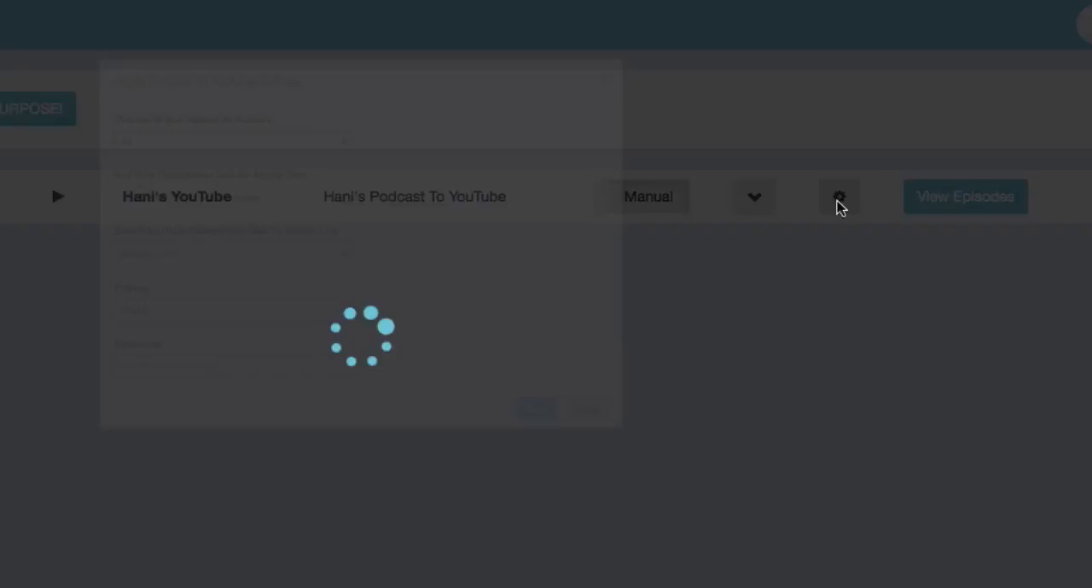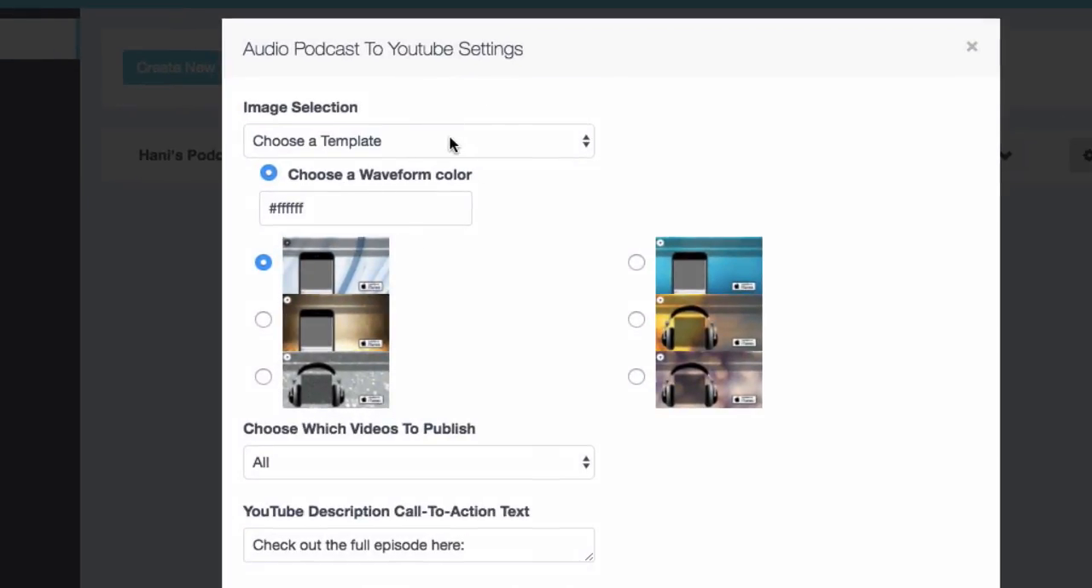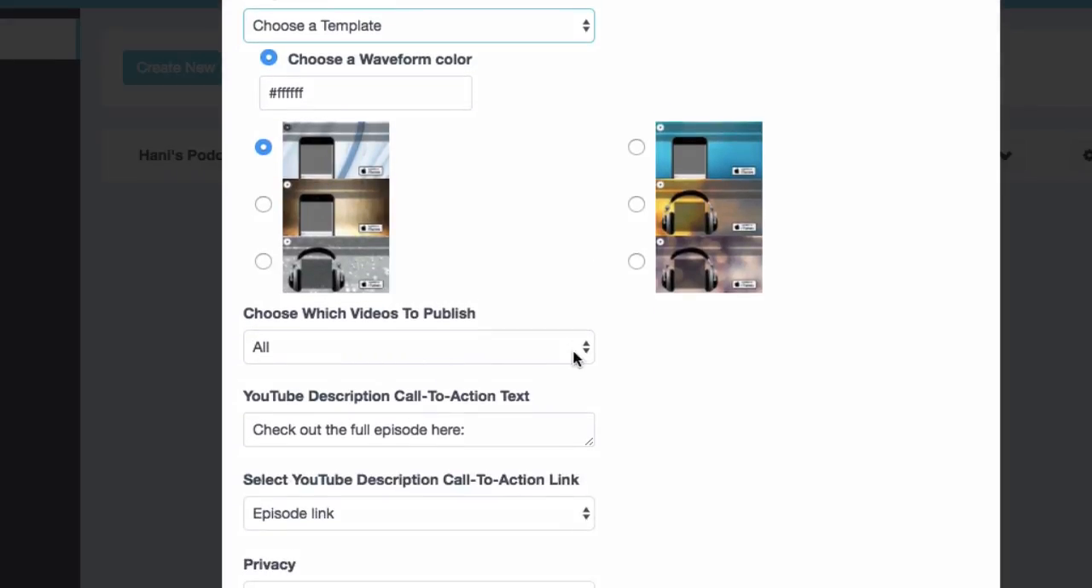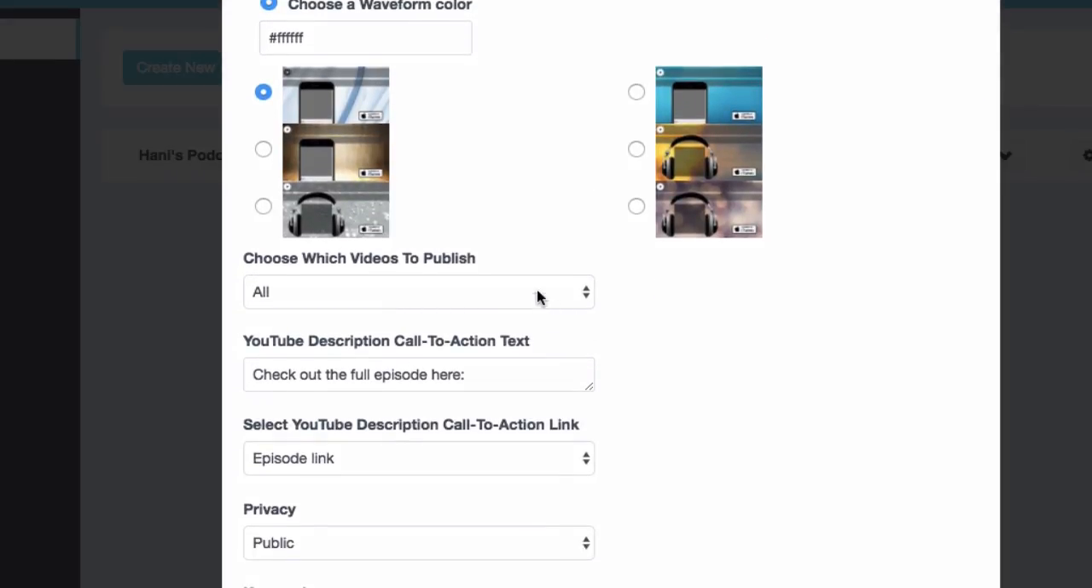So you go to the gear icon and you see right away the image that you want. You can choose a template. We have 6 templates, beautiful templates, or you can upload your own template. Choose which episodes you want to publish, all of them or just some of them after a specific date. You have that option as well.